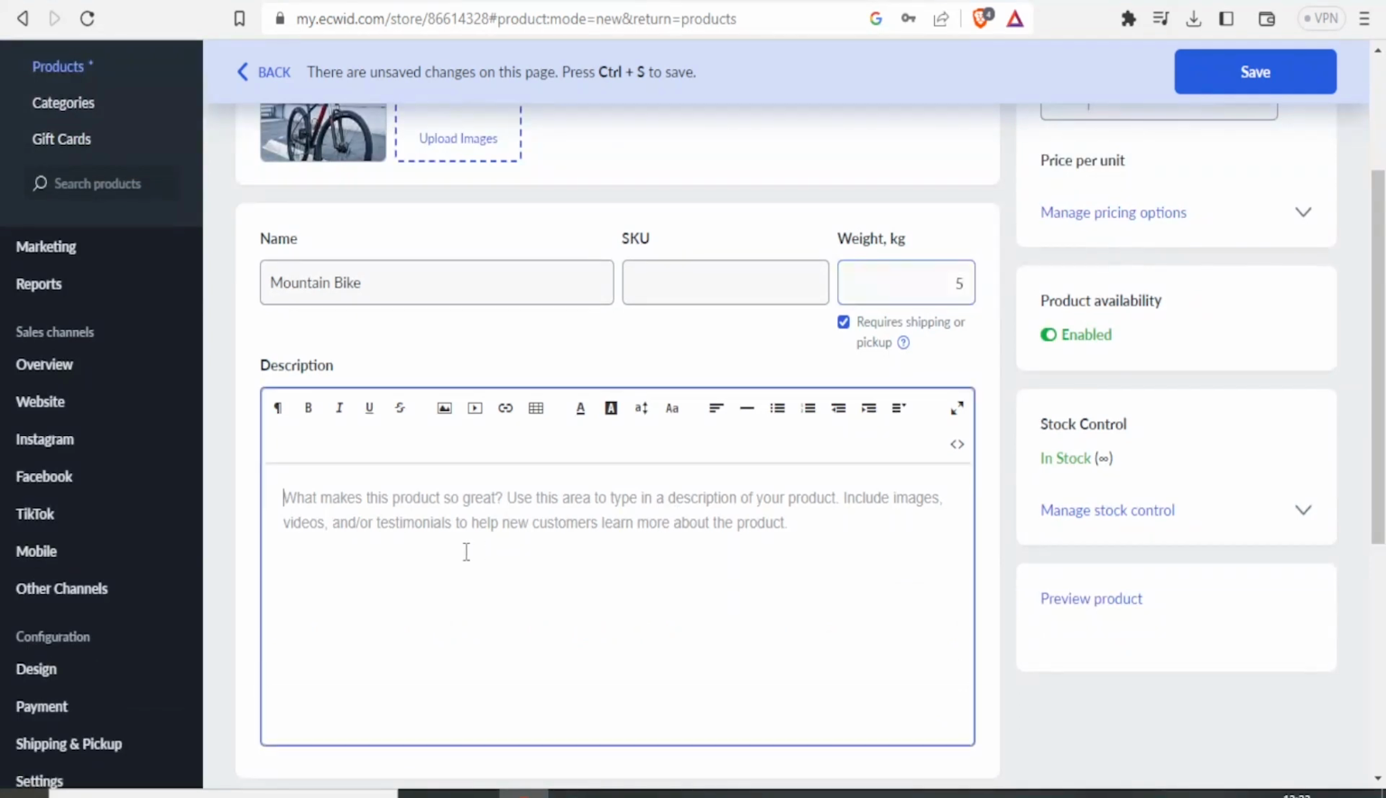Then down here, I'm going now to describe my product. And the beauty with the Ecwid is you notice they even give you a clue. What makes this product so great? Use this area to type in a description of your product, include images, videos, and testimonials to help new customers learn more about your product.